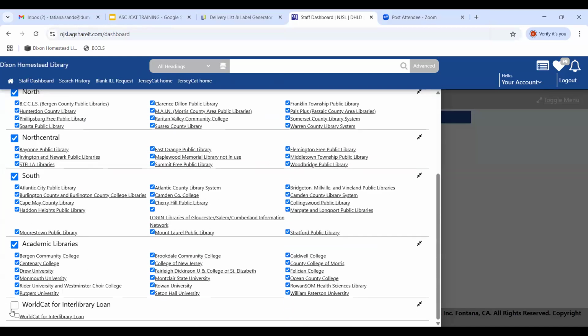So WorldCat for interlibrary loan is down there, and that gives you more results. It actually shows you WorldCat results, I'm assuming, because I've been including that recently and happen to be getting more stuff from outside of New Jersey. So that's just another thing to think about.